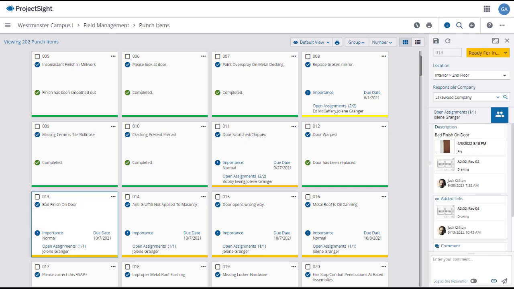Clicking on the punch item tile will load information in the right panel. You can see the description, what needs to be fixed, as well as a photo and drawings. The second drawing is a revision, showing exactly where the punch item is located. Clicking on the photo or drawing will open them to full screen.